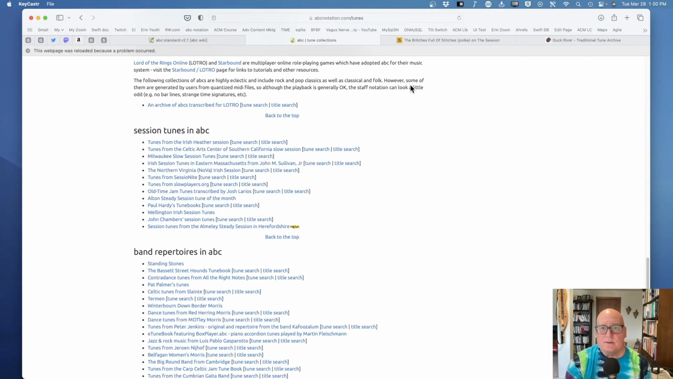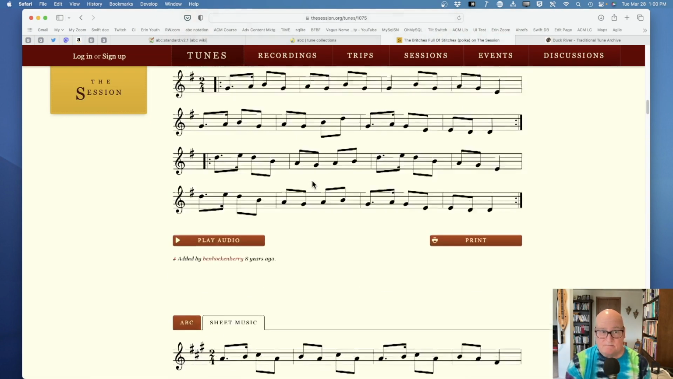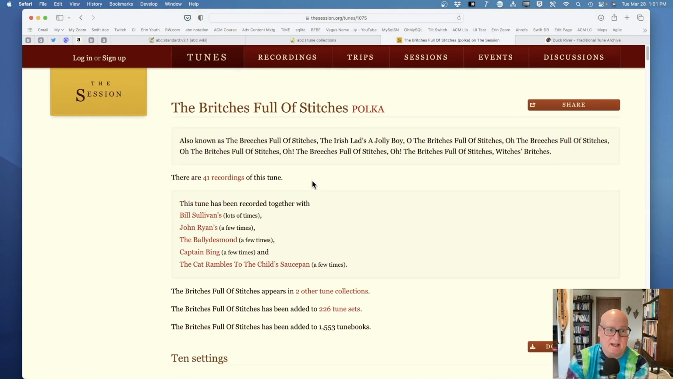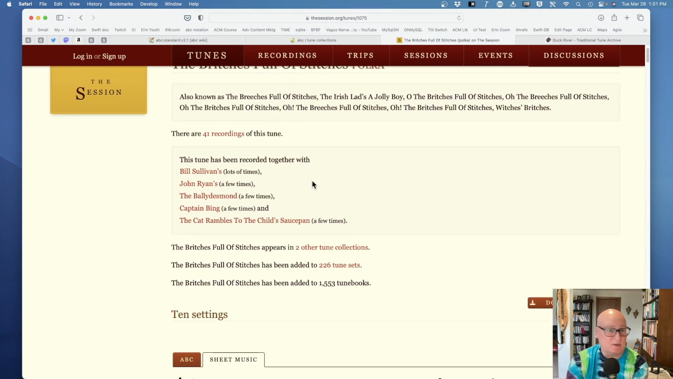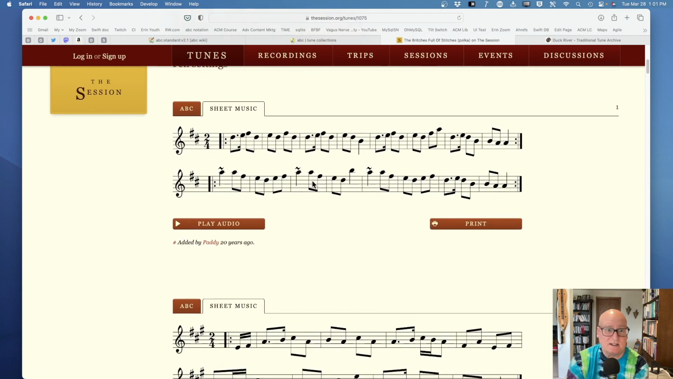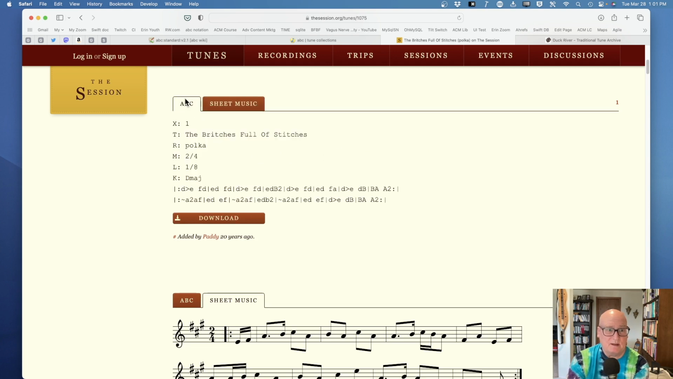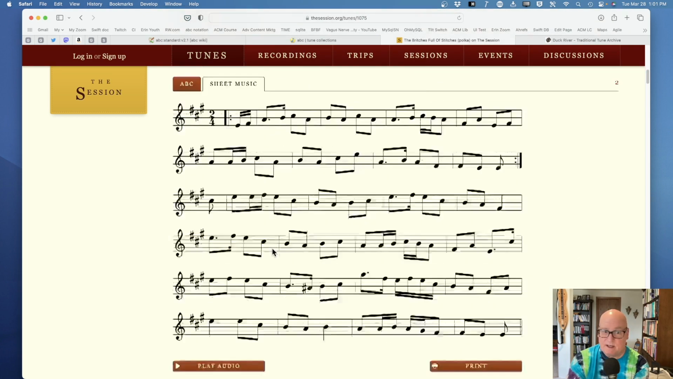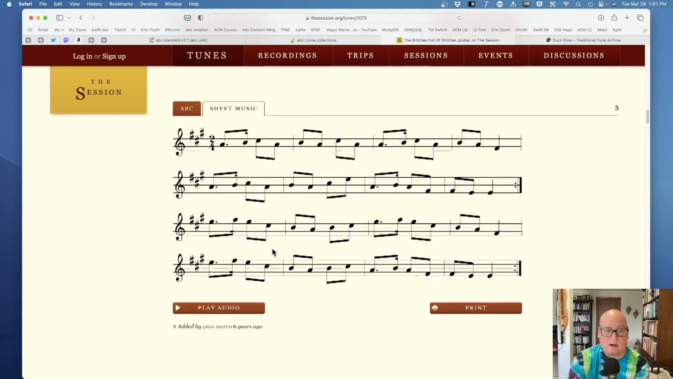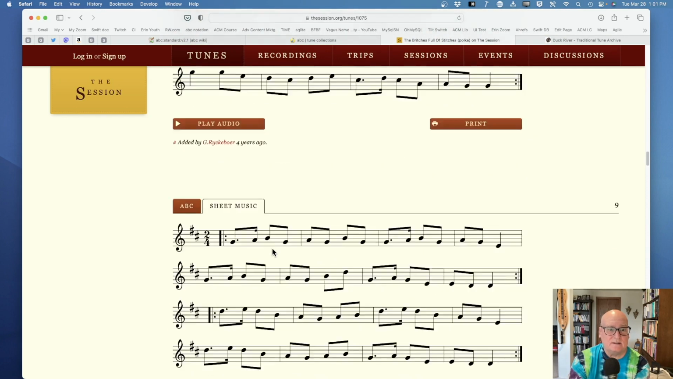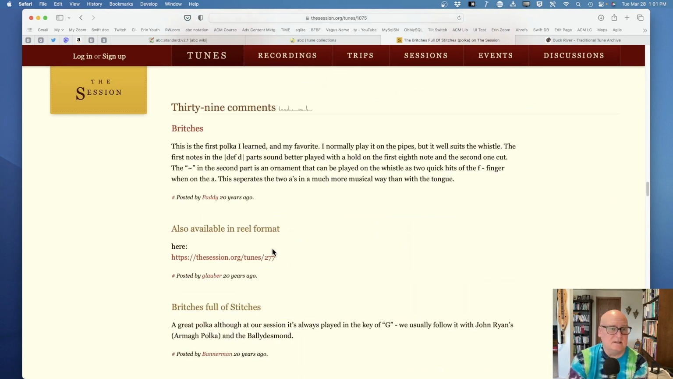All right. So anyway, there's a bunch of archives that have tunes in them. And I picked a couple, just tunes I know. And here's Britches Full of Stitches. It's an Irish session tune, commonly kind of a beginner's tune, but that's okay. And we've got the sheet music or the ABC. That's the input format we're using. And this one has 3, 4, 5, 6, 7, 8, 9, 10 versions.